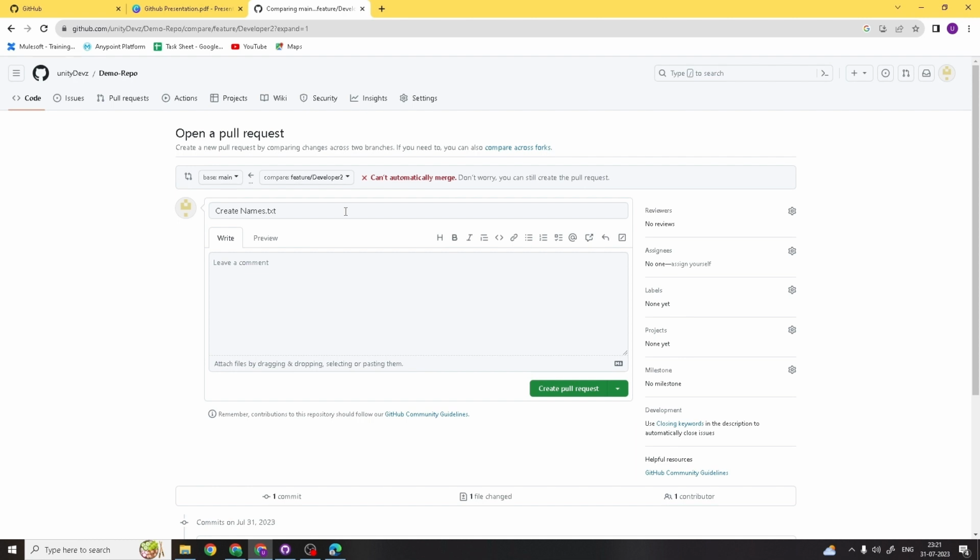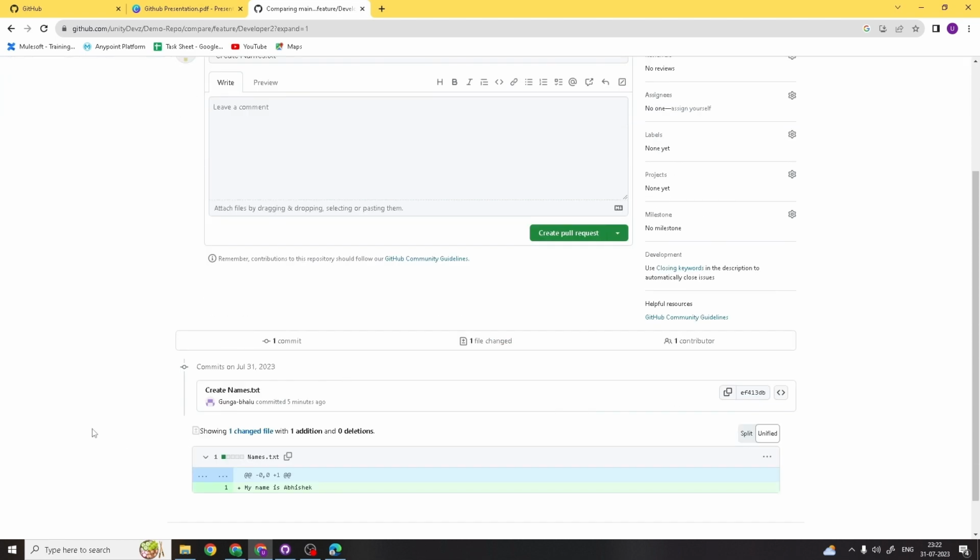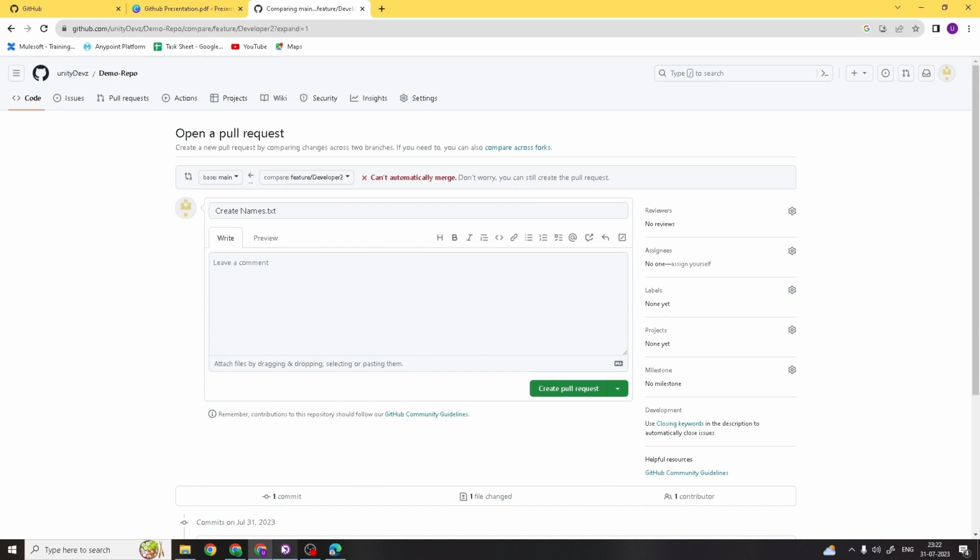So to resolve those two things, how will we merge? Because if developer 2 merges directly, it will override developer 1's changes. So how can we resolve it? We can resolve it by resolving the conflicts. So we will see how to resolve the conflicts.